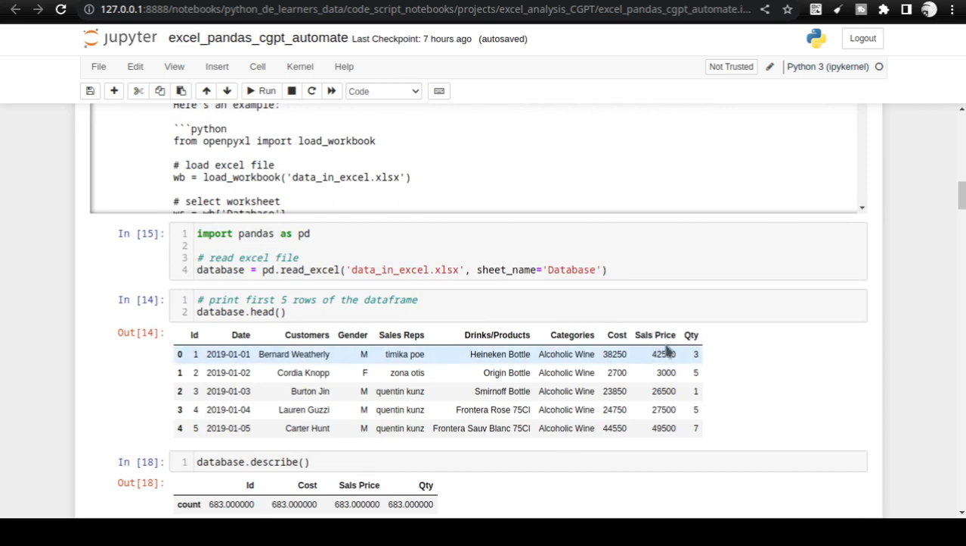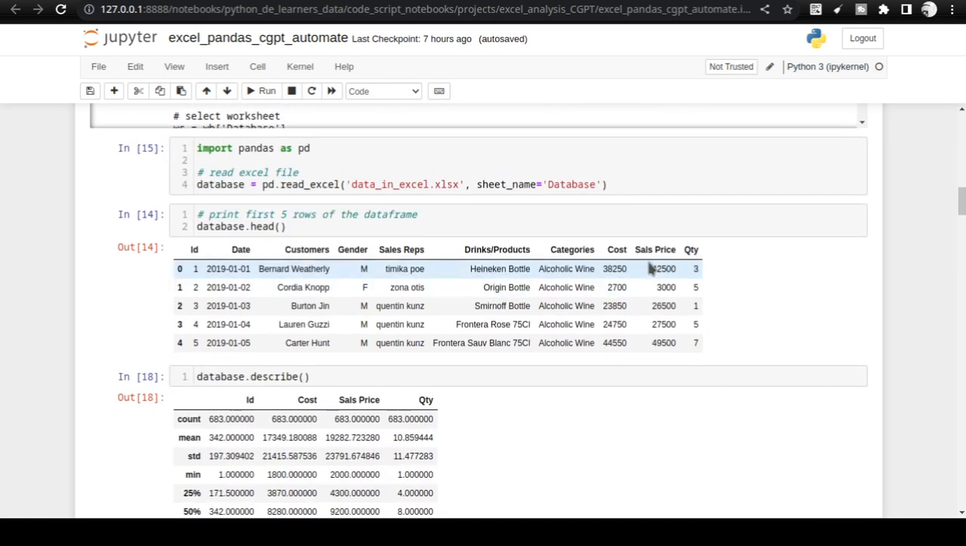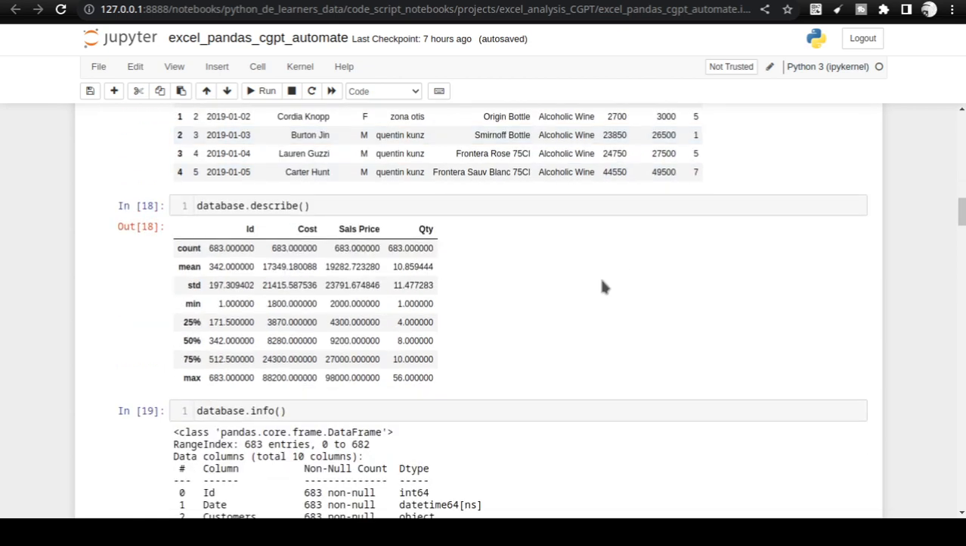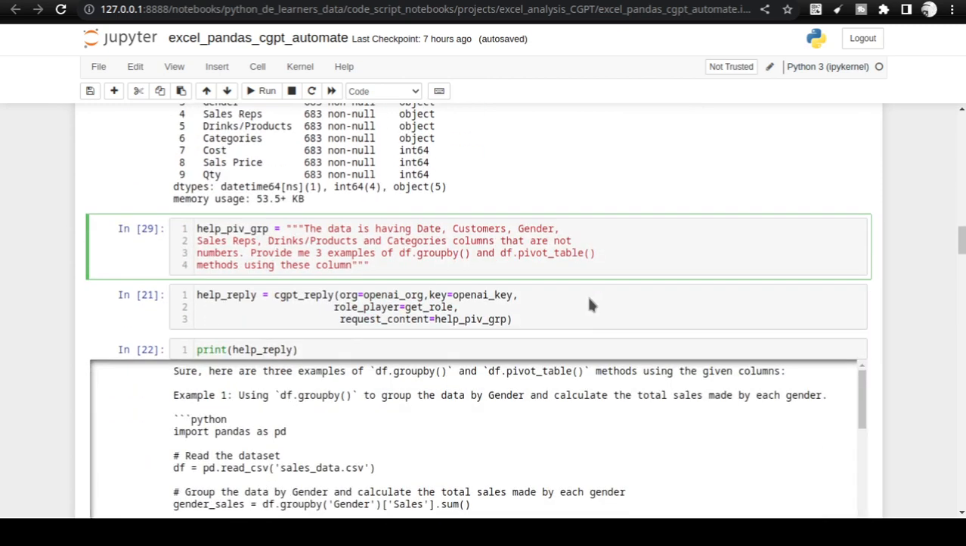You will see in the future that ChatGPT will try to correct it. When we make a mistake in our prompt, it will correct it. Okay, but in this case, we don't want it to correct. We want to keep it as sales price, right? But it will still correct it. So keep that in mind.